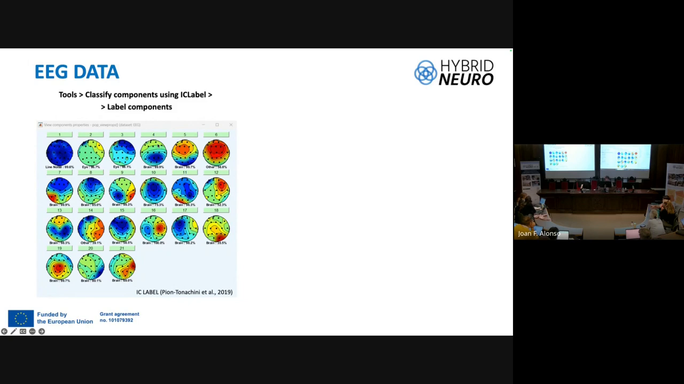Once these three components are labeled as artifacts, we can reconstruct the EOG and the EEG data from the remaining components. We choose tools again, remove components from data. In this case, it's easy to remove components 1, 2, and 3, which we remove from the data: 1 related to power line, and 2 and 3 related to ocular activity. We say okay.